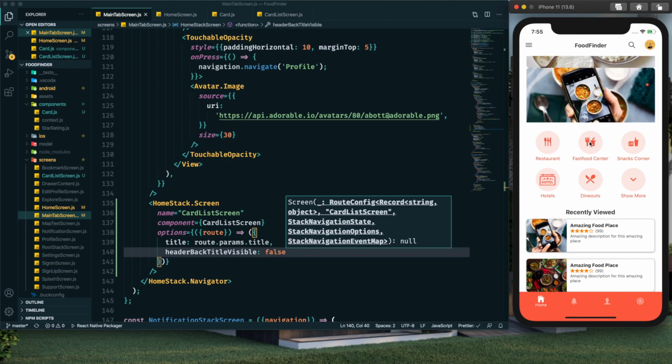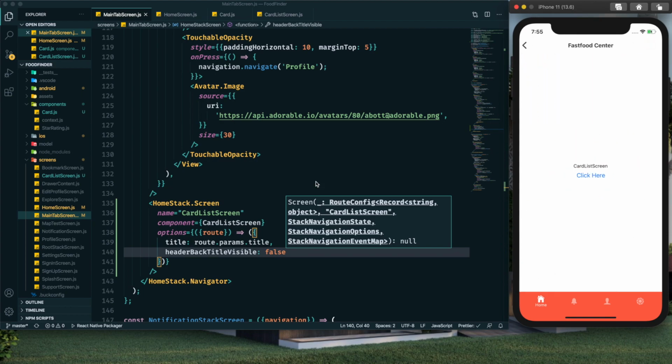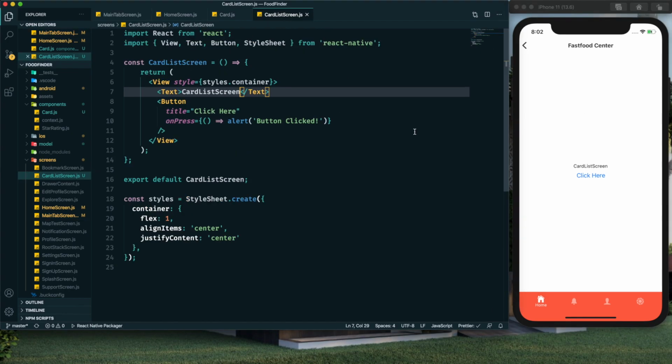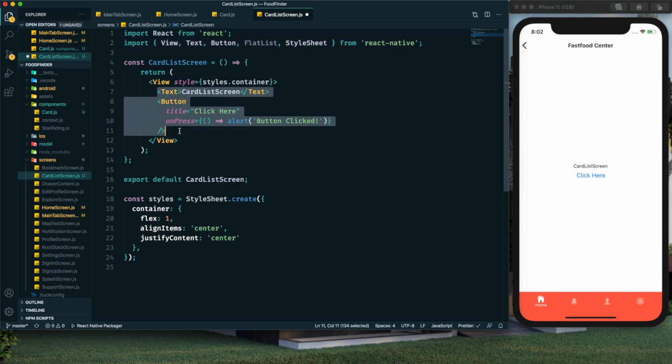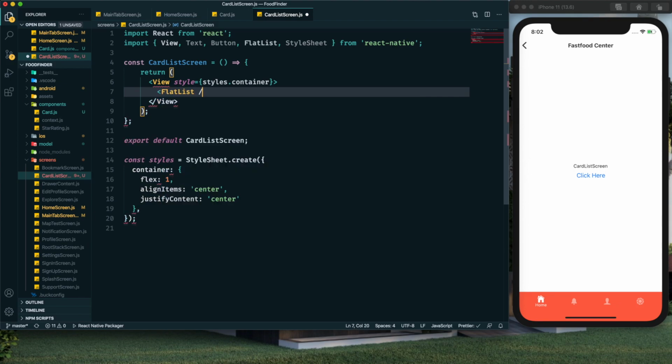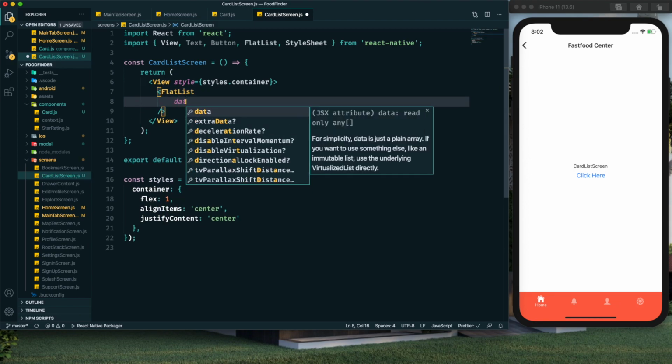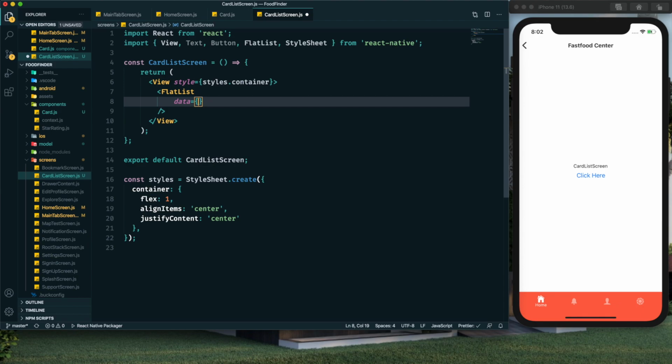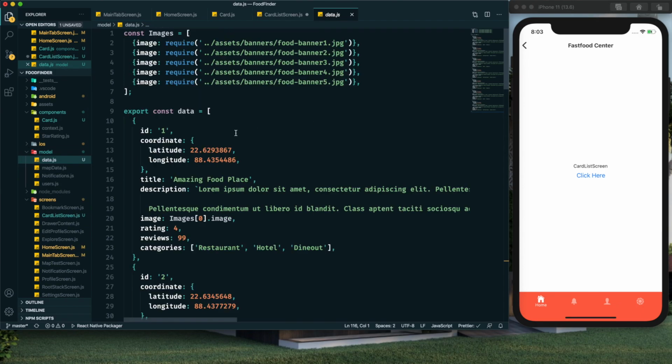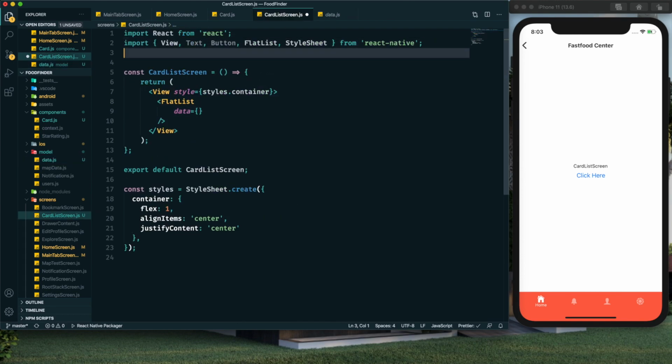Now this back title has been gone. Right, now we can start working on the layout of this screen. So here we will create that list by using flat list. So we need to import flat list from React Native, and here we can use that. Now for the flat list we need to provide data, and we have already created data model in our model directory in this data.js file, so we can import that.